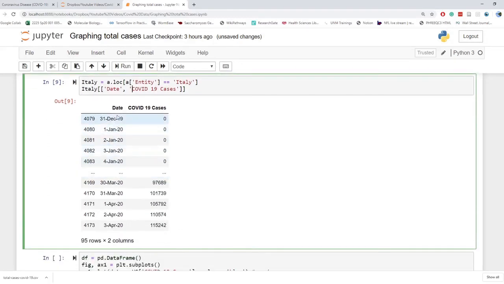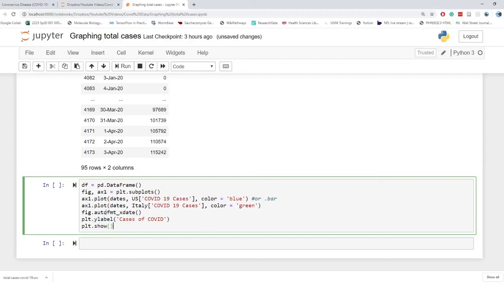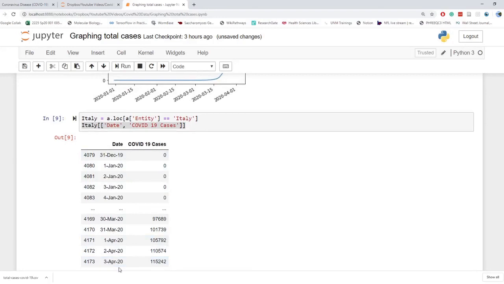Italy is going to be, boom, all of this. I just went ahead and wanted to show the date and the COVID-19 cases. And so in Italy, through these dates, there were this amount of COVID-19 cases. Then in this last little part, I graphed them on the same graph. Since Italy and the US both have 95 dates recorded, I was able to do this. If, say, one country didn't report one day, it would be a little bit trickier to graph it against each other because of how finicky data is with Pandas.